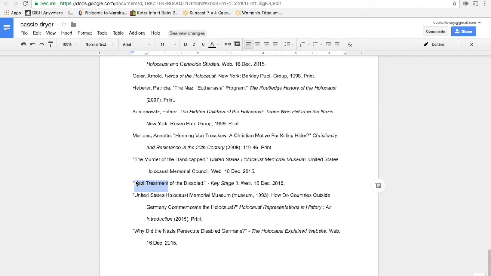I wouldn't use more than the first 3. But you can, a lot of times you can use the first 1 word. You just want them to be able to find it on here. We could technically just use the word Nazi, but I think Nazi treatment would be better. Notice it's in quotes on your Works Cited page, so it needs to be in quotes in your in-text citation.